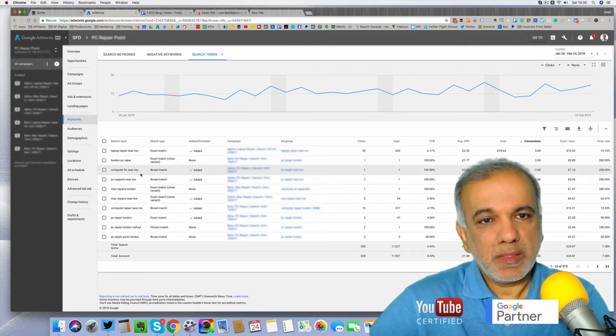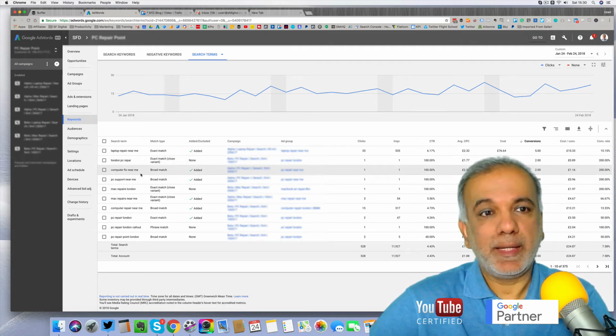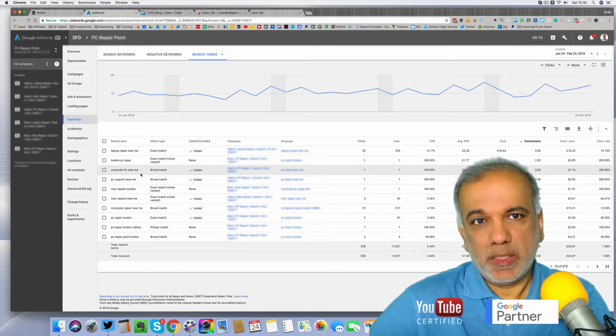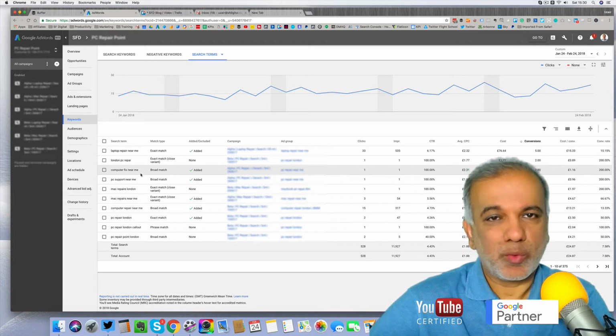From this search term report you can also find negative keywords. If you find a search term which is triggering your ad and you're getting impressions and clicks which are not relevant to your campaign, then you can add it as a negative keyword.